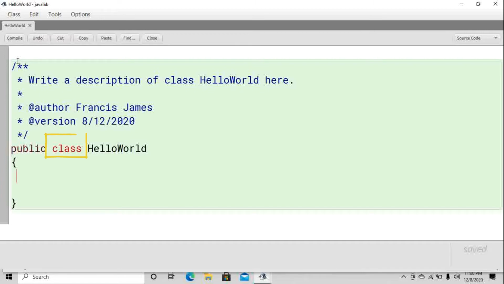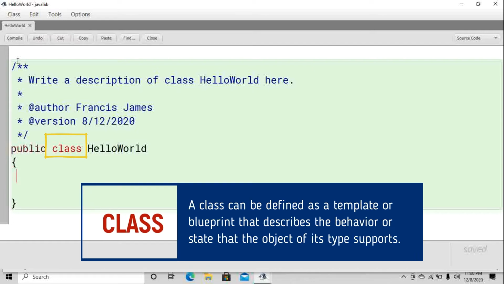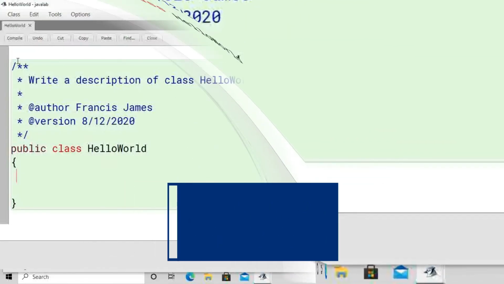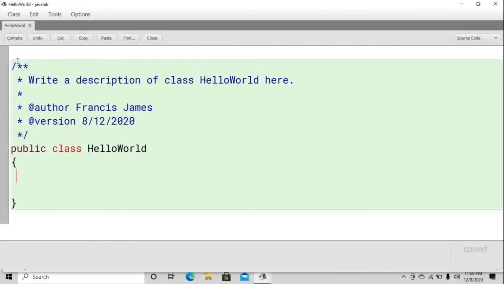A class can be defined as a template or blueprint that describes the behavior or state that the object of its type supports. Notice that when we declare a public class, we must declare it inside a file with the same name, say HelloWorld.java. Otherwise, we'll get an error when compiling.